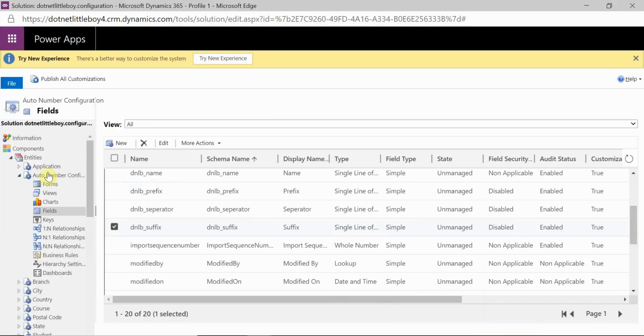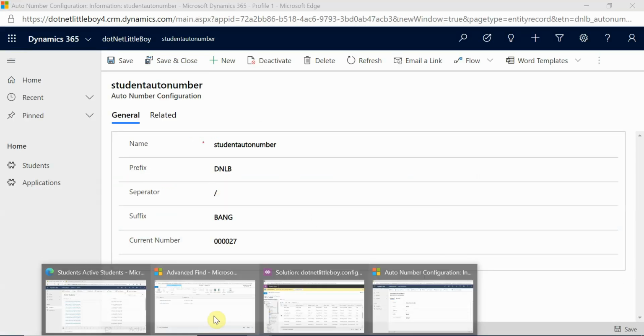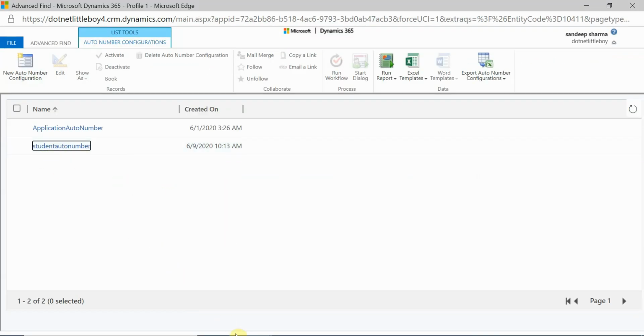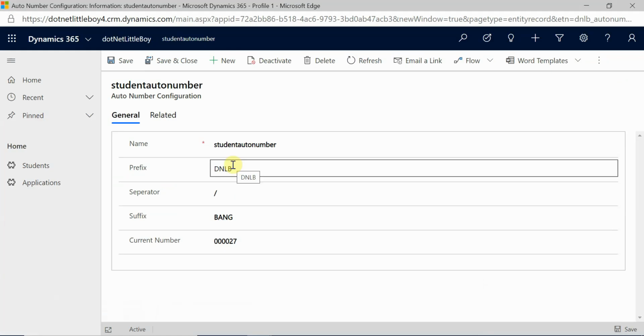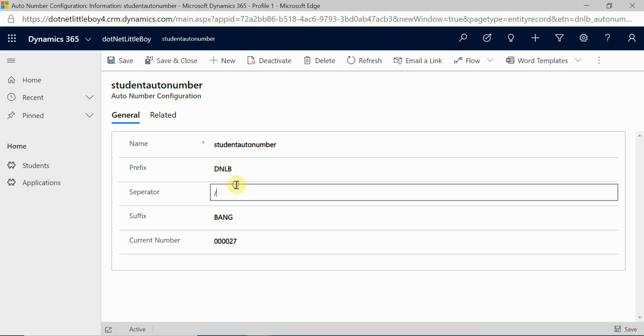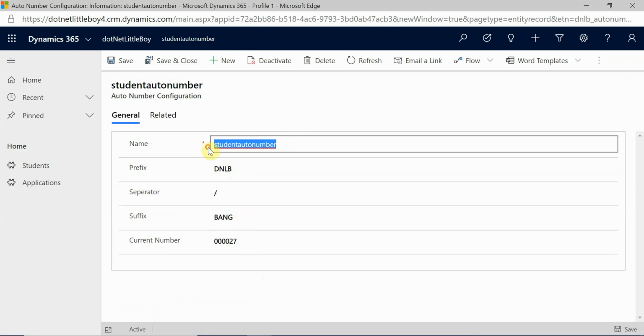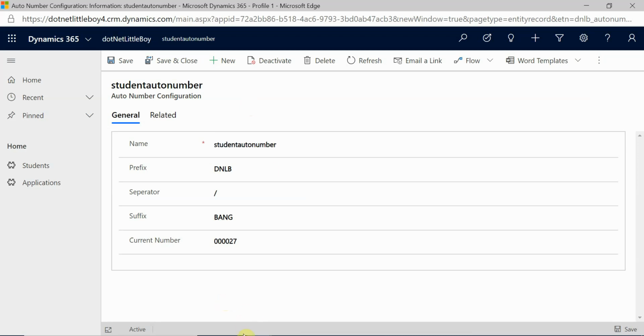So I have the entity here. This is auto number configuration, and for this entity I have configured the record. This is the record name, student auto number, and these are the values for the format. You can see the prefix, suffix, separator, and the current number. Using this name, the student auto number name, I will be querying and finding the duplicate if the student ID exists. Okay, so this is the auto number configuration.